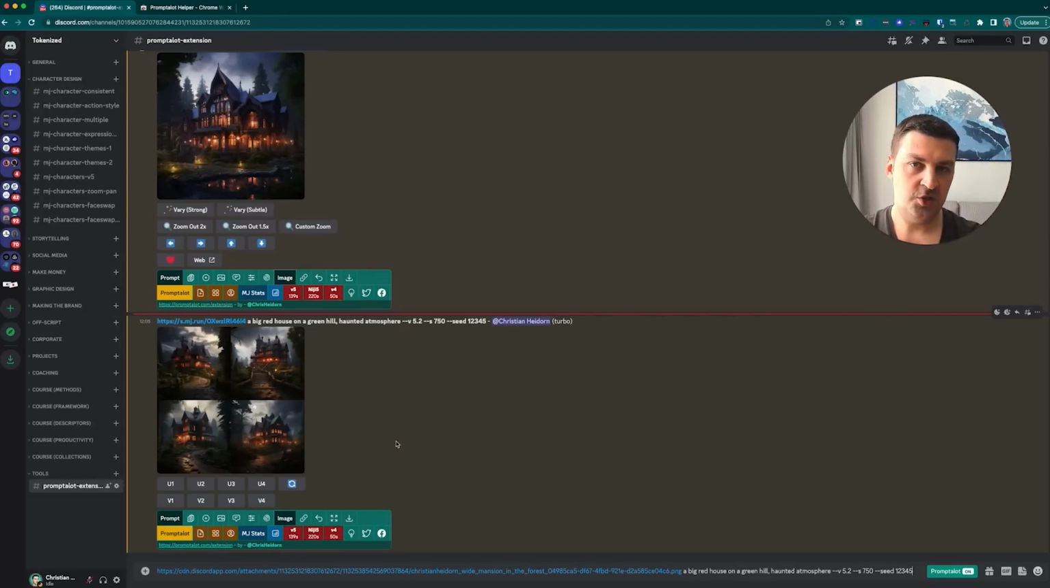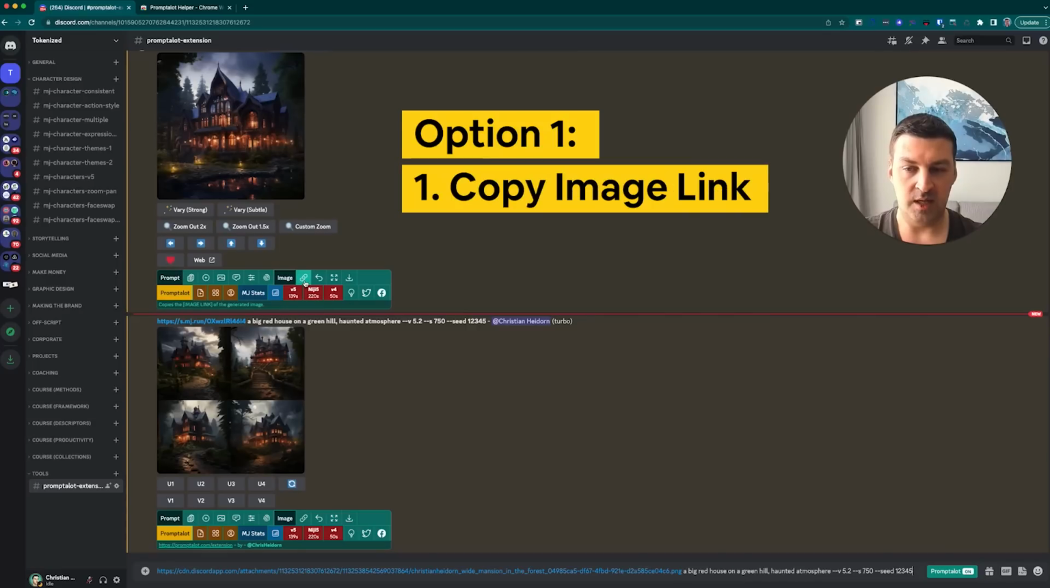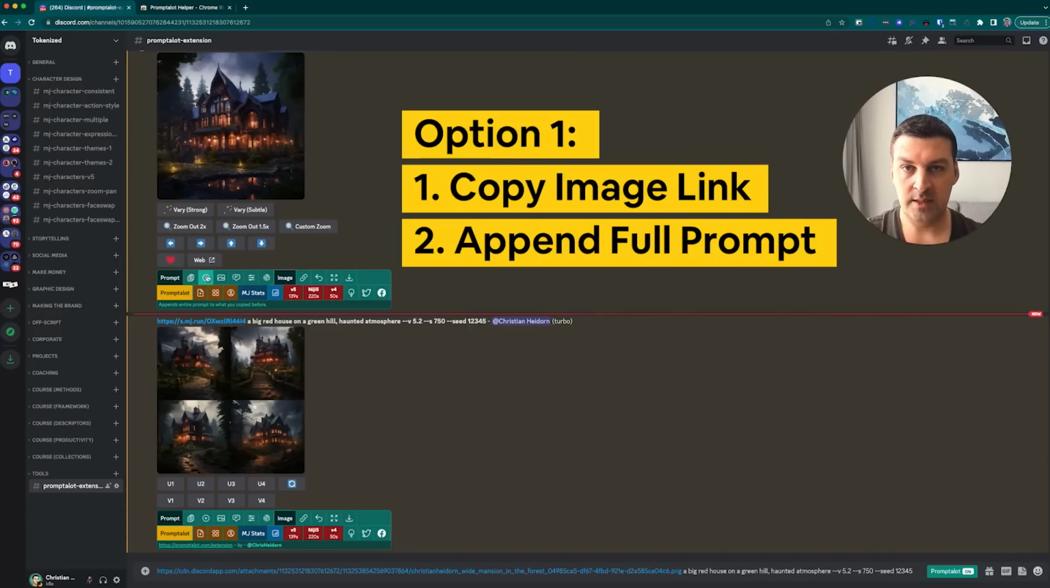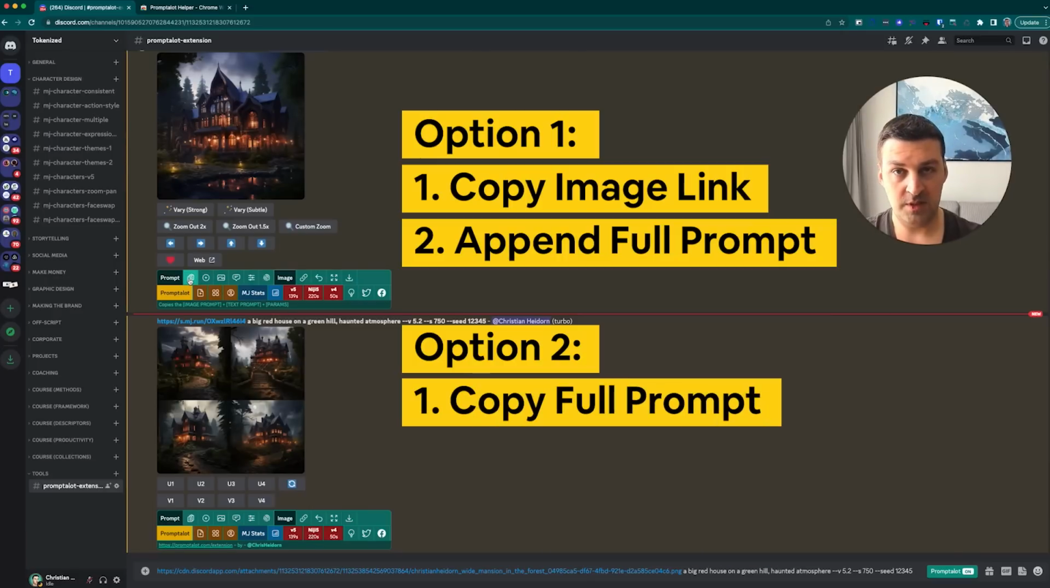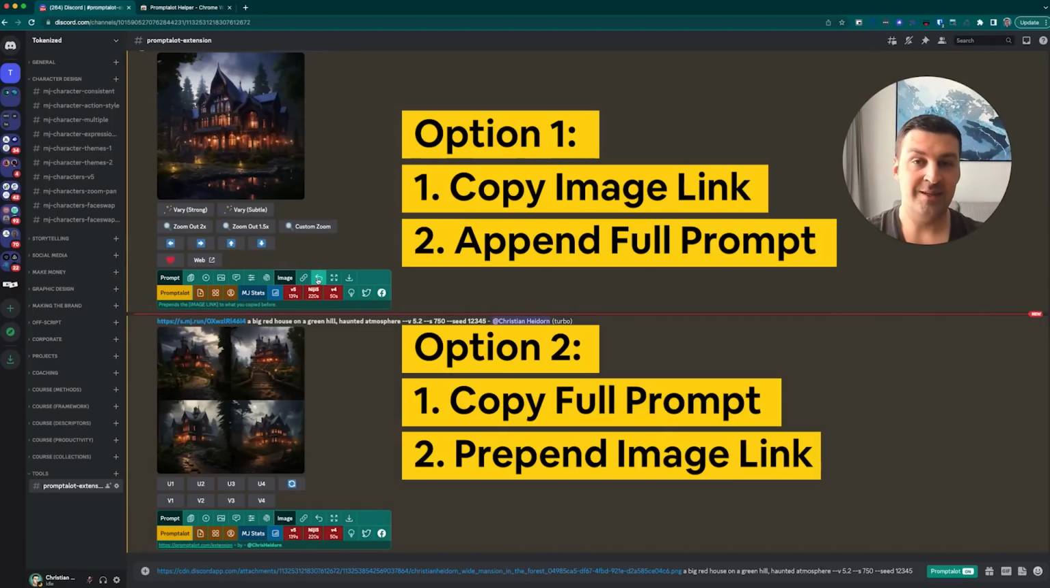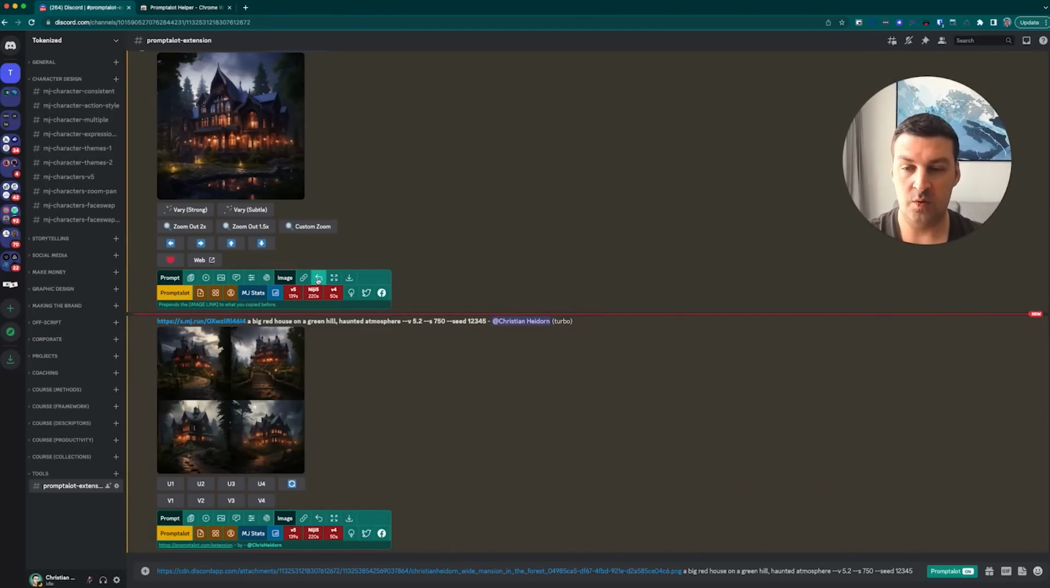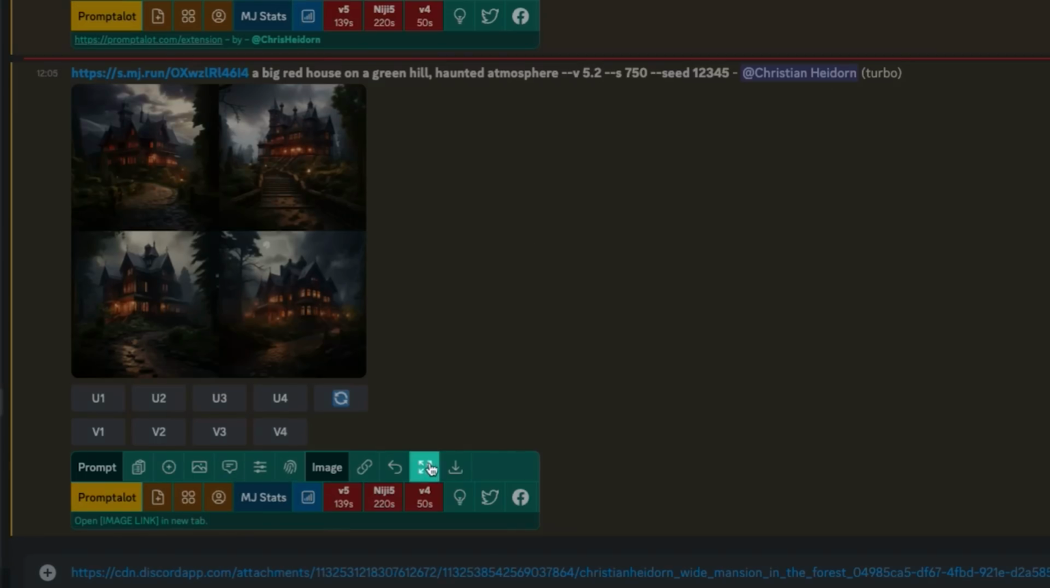So there's basically two different ways you can approach a situation where you want to build a prompt from different blocks. You can either get the image first, and then you append a prompt, as in a text prompt with its parameters, or you get a full prompt that doesn't necessarily have image references, and then you prepend image references from elsewhere. Okay, so let's look at the third button in the image section.